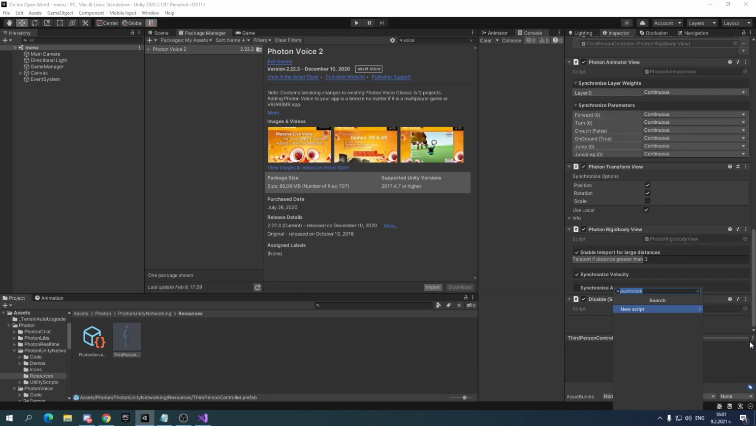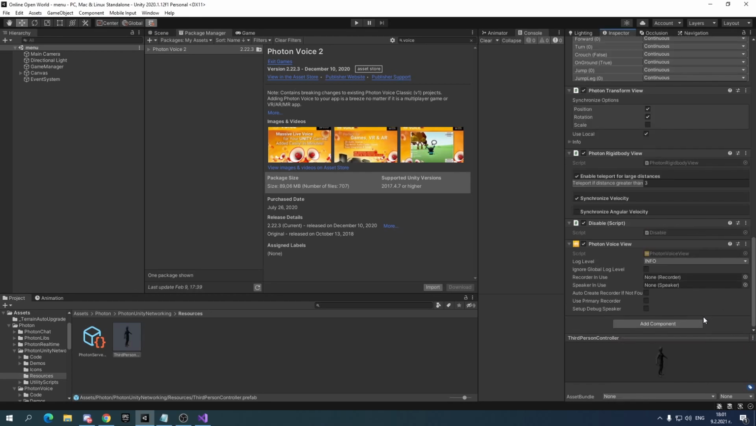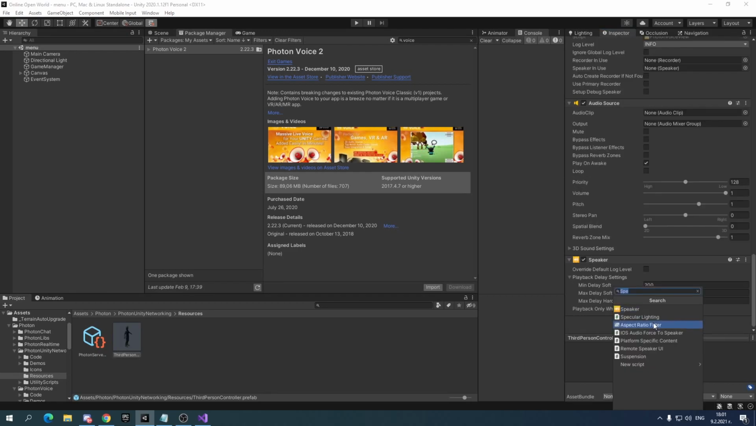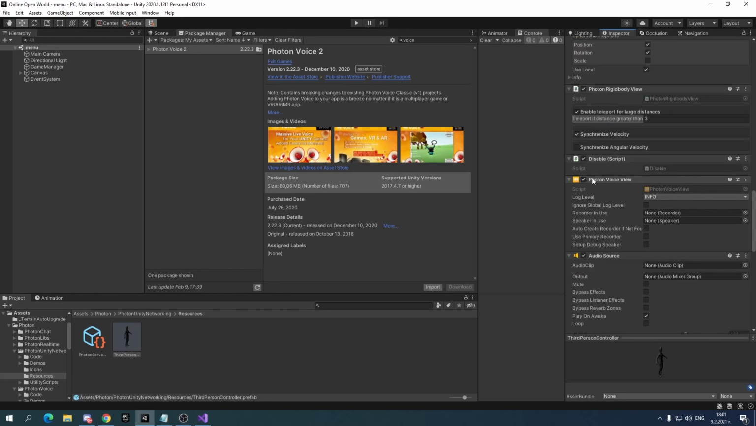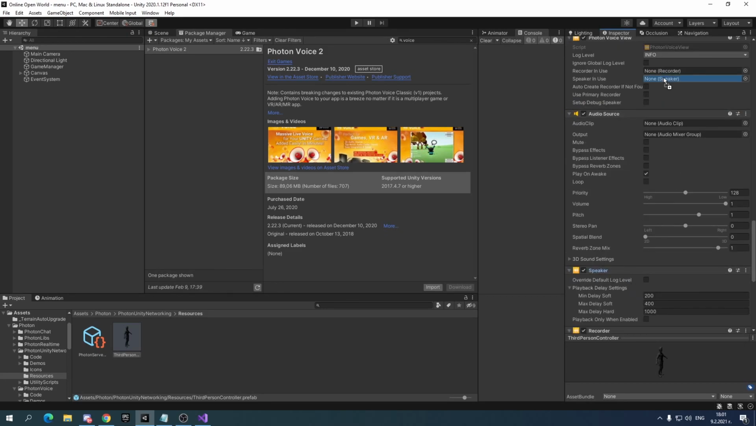So firstly, let's place a Photon Voice View, then a speaker, then a recorder, and on the Photon Voice View assign the speaker and the recorder, and enable the setup debug speaker.